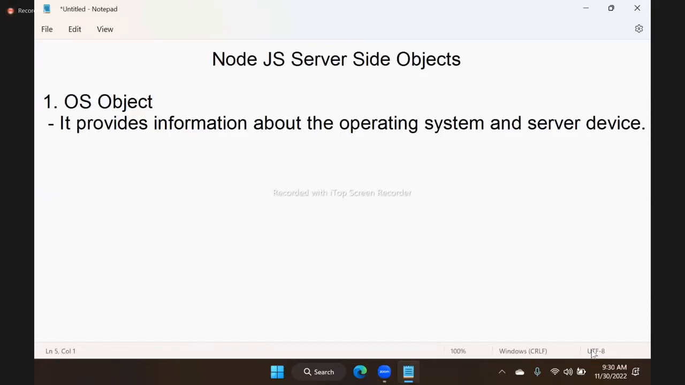Why is it important? Why do we need to know the server capacity? What is the point of discussing and knowing about the server capacity?